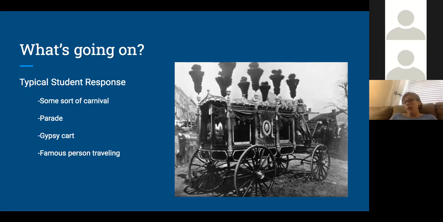Then I ask them, why are the people blurry? If you know about early photography, if people are moving, they often become blurry. So this is probably early photography. So it can lead into a lot of different questions as well.